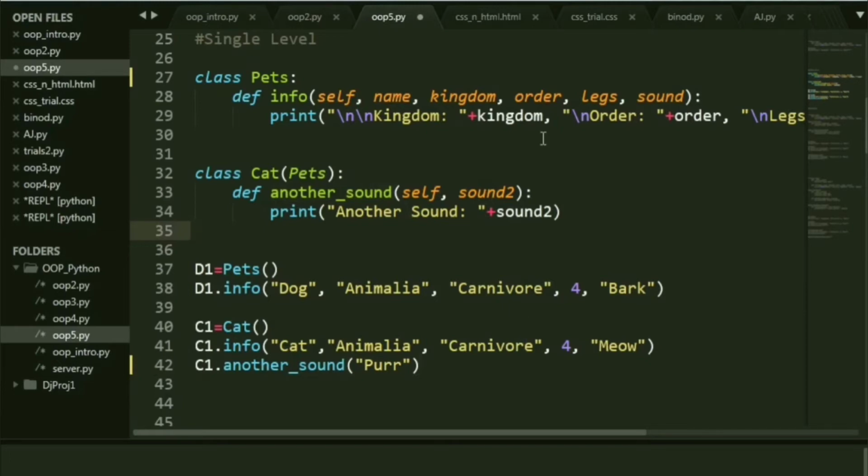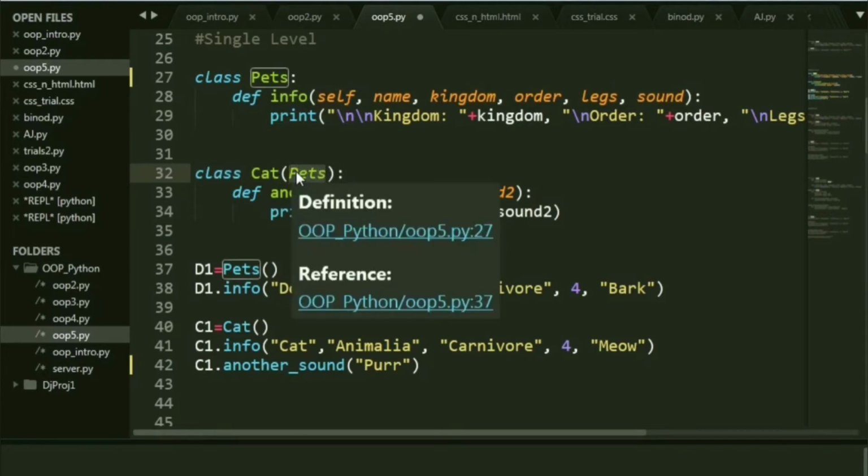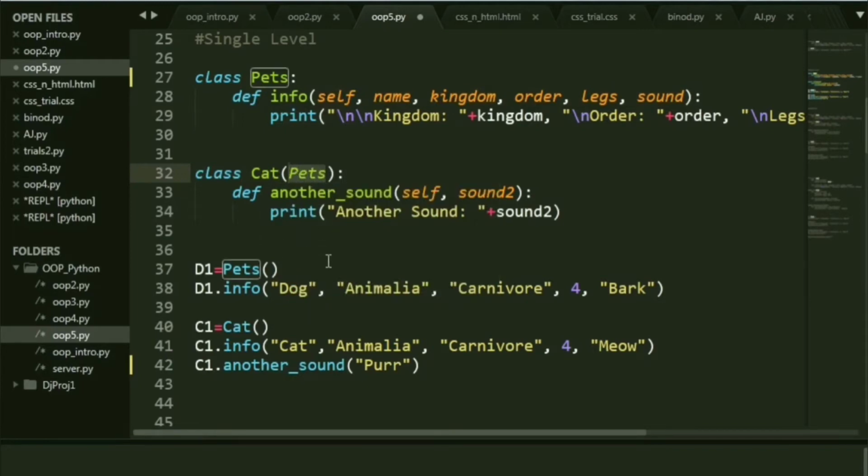Okay, so here's our parent class pets. Now understand the syntax of how you can create inheritance. That is, you give your new class name, that is, let's say class cat, and to that you pass the name of the class you want to inherit inside parentheses, that is pets. And that's as simple as that.